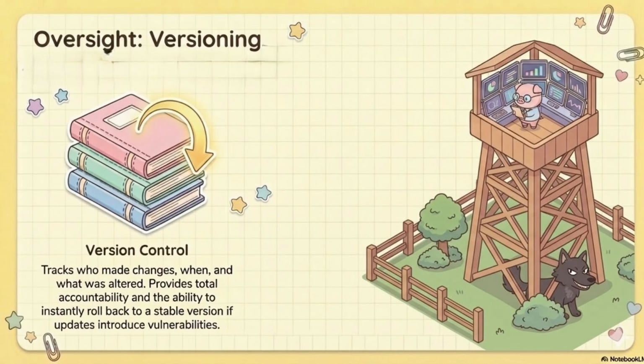Software version control tracks changes to code over time. It documents who made changes, when they were made, and what was altered. Version control systems allow developers to roll back to previous stable versions if new updates introduce issues. This control prevents unauthorized modifications and supports accountability throughout the development lifecycle.